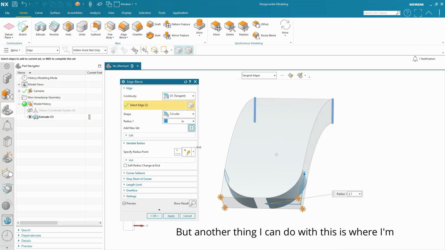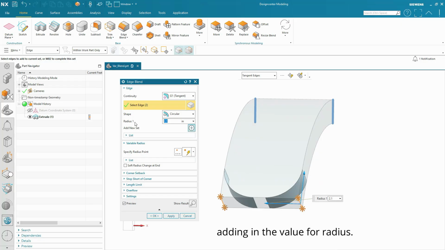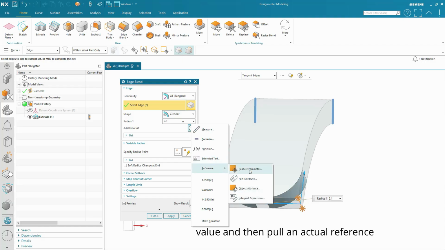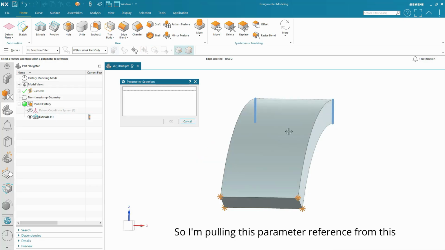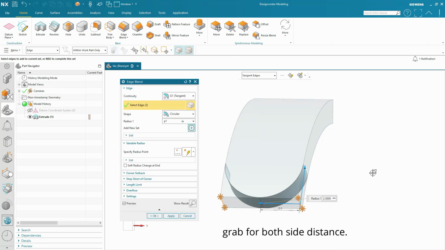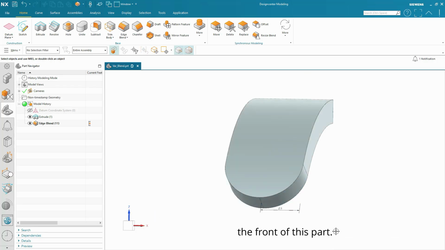Another thing I can do with this is, where I'm adding in the value for radius, I can use this pull down where I can add in that value and then pull an actual reference from a feature. So I'm pulling this parameter reference from this extrusion. There's a parameter 1, P1 value there that I can grab for both side distance, and that becomes the radius value for creating the front of this part.